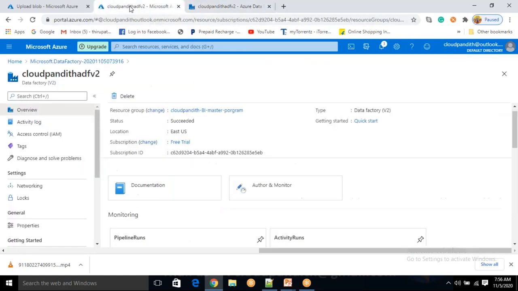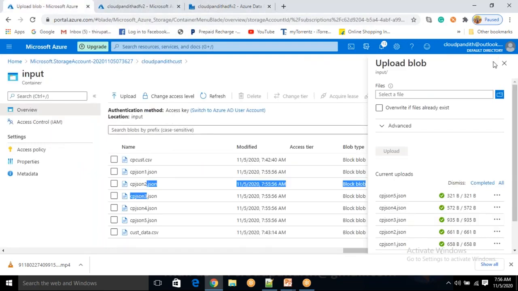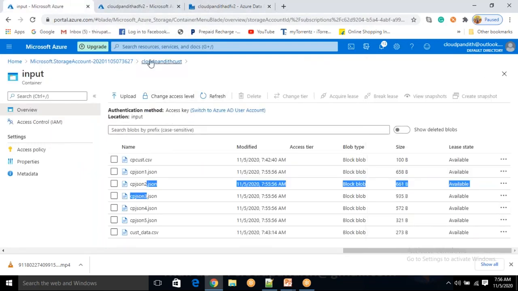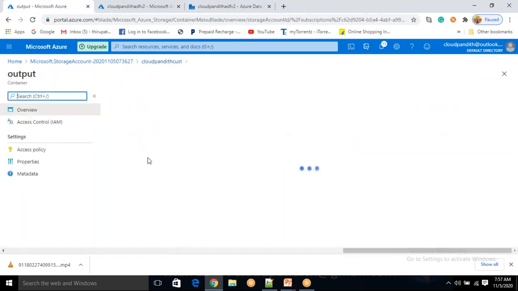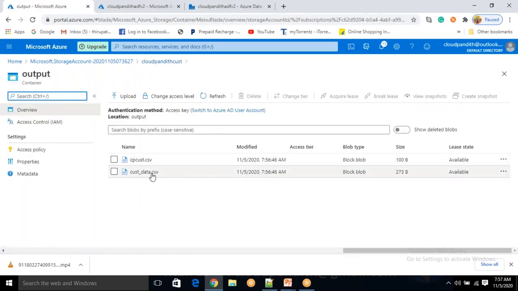Now we go back to our storage. Specific files we moved into our output container. See, only CSV files came again.